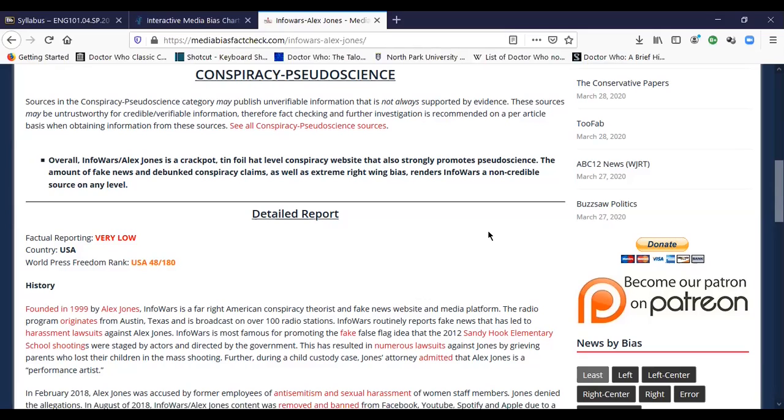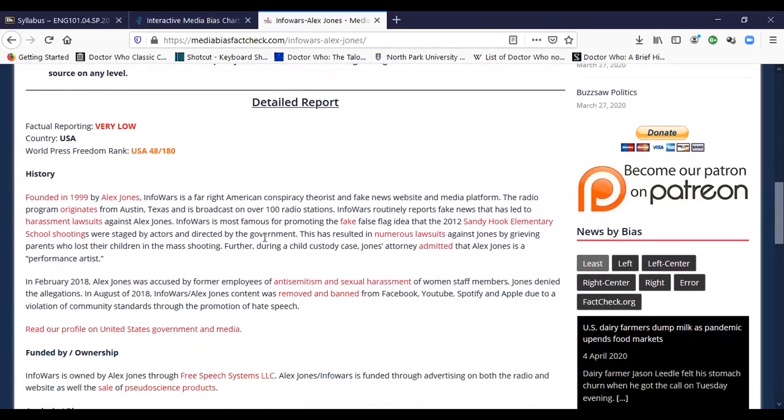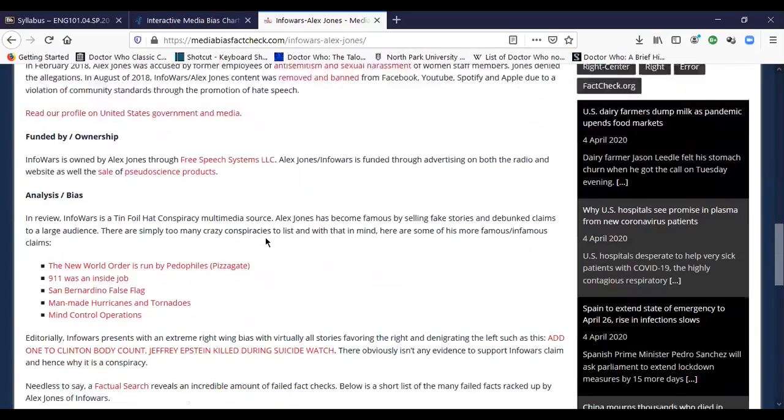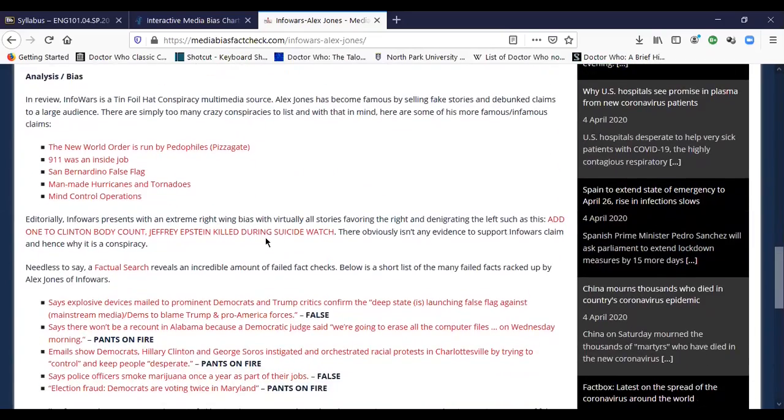Overall, InfoWars Alex Jones is a crackpot tinfoil hat level conspiracy website that also strongly promotes pseudoscience. The amount of fake news and debunked conspiracy claims, as well as extreme right-wing bias, renders InfoWars a non-credible source on any level. And it gives you a detailed report of this particular source, which is fantastic.